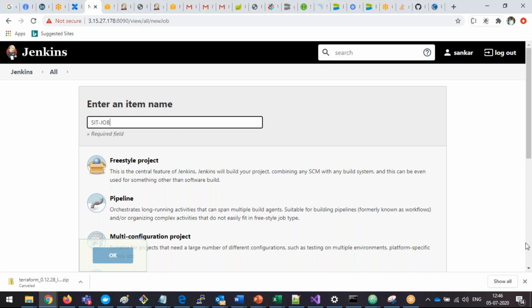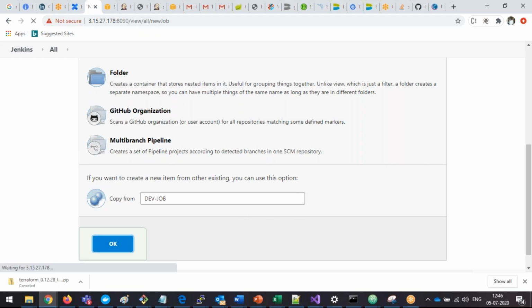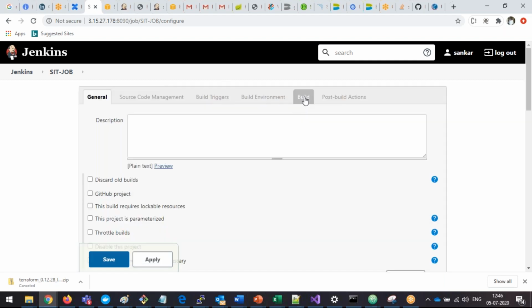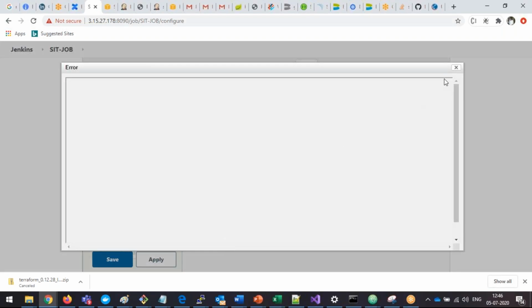Right, so I want to copy it from any job, dev or QA, because both are the same, just a minor change, nothing but the name change, environment change, and that's it. So now build. Here I'm going to change SIT. Apply and save it.